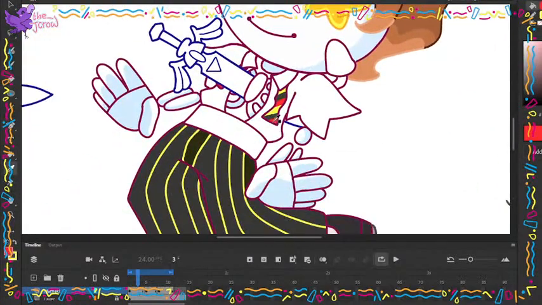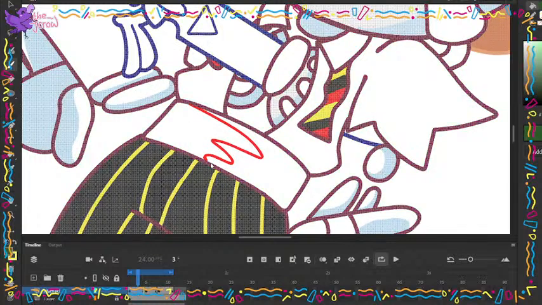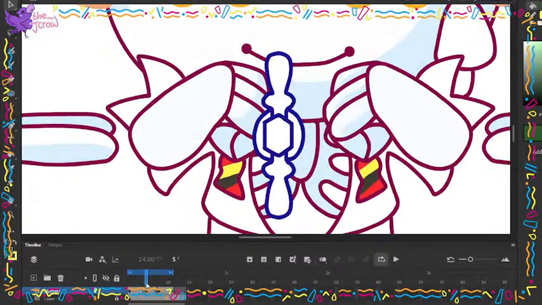Okay, so we've got the red weight on the waist. But we do want to have a little bit of shading on that.